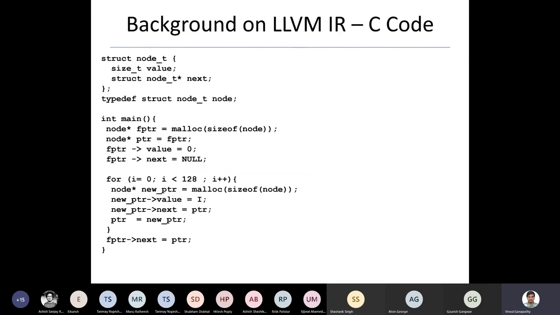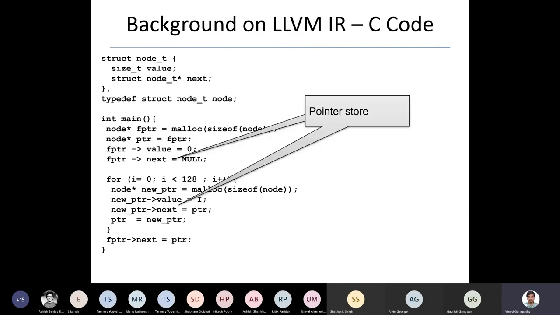Okay, so here is some background on LLVM IR. You can see over here some C source code, right? And what I'm going to show you in the next slide is the LLVM IR, the intermediate representation produced by the LLVM compiler for this particular source code, or at least a snippet of it. Okay, so you can see over here these two pointer stores, fptr next equal to null and new ptr next is equal to pointer, and you'll also see these mallocs. I will show you how they get transformed.